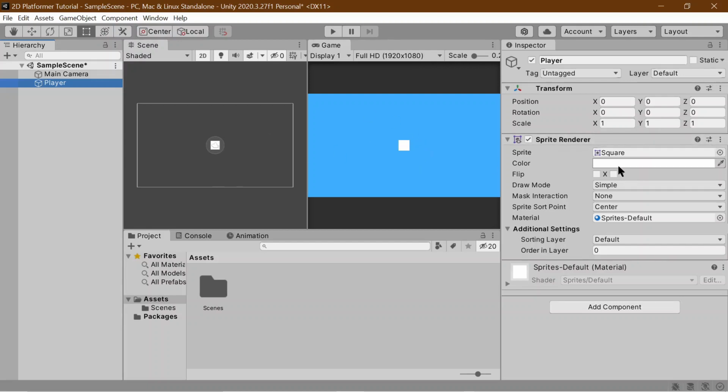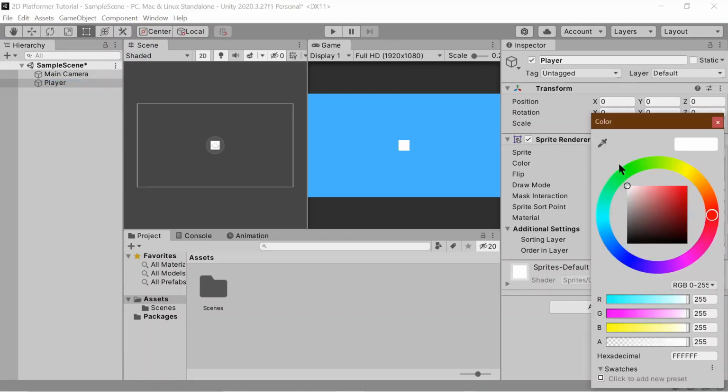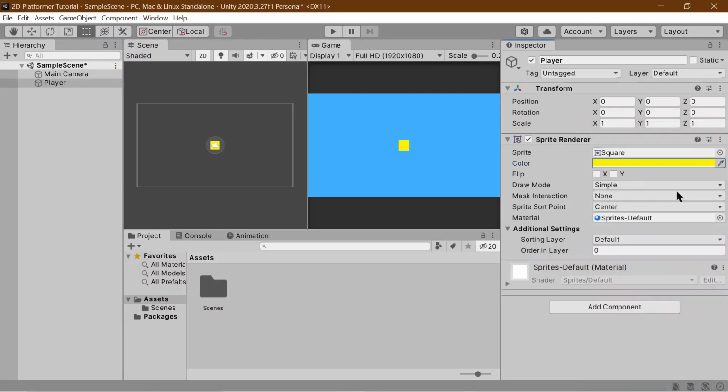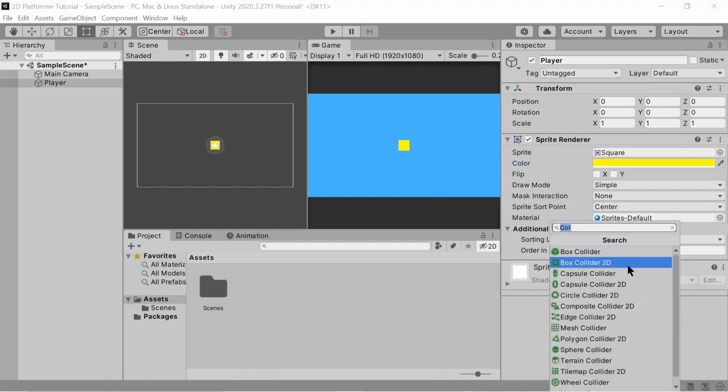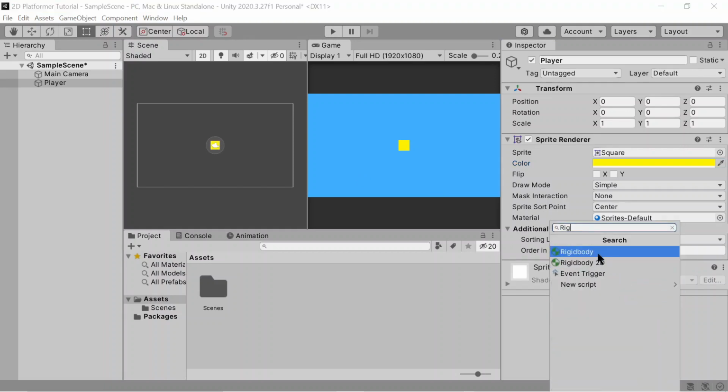Then in the sprite renderer, there are a few different settings. The other one we're going to worry about right now, again, is the color. I'm going to make my player a yellow color, so I'll set it to that. And then we need to make our player interact with Unity's built-in physics system. To do that, it needs to become a rigid body. So add component and search up rig, and then select Rigidbody 2D.